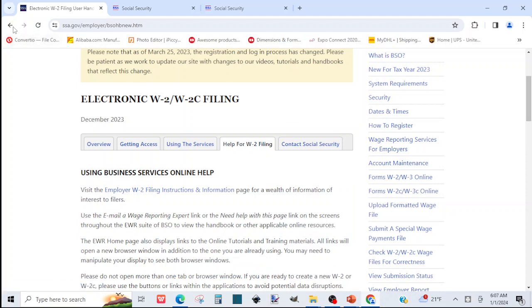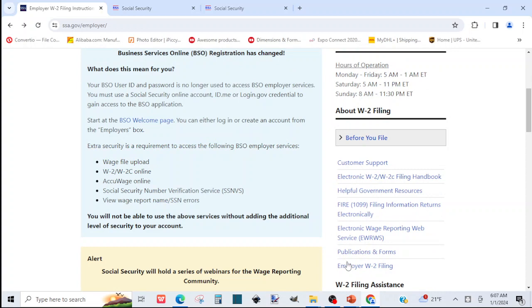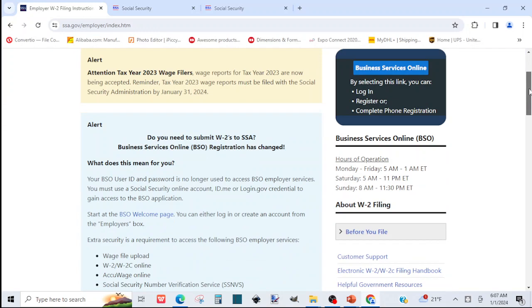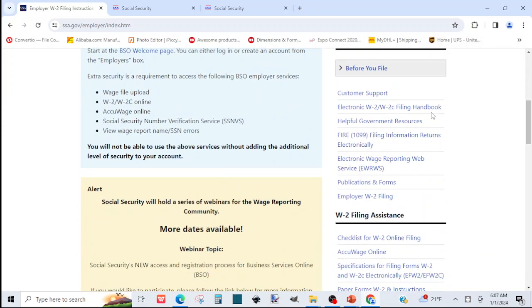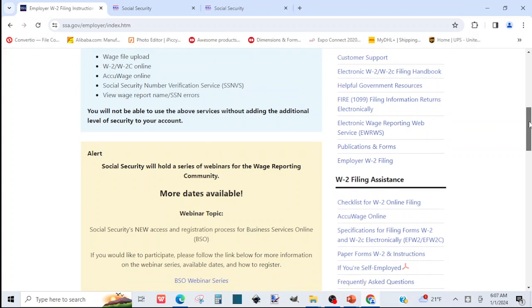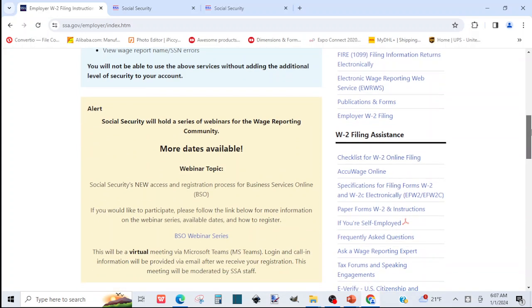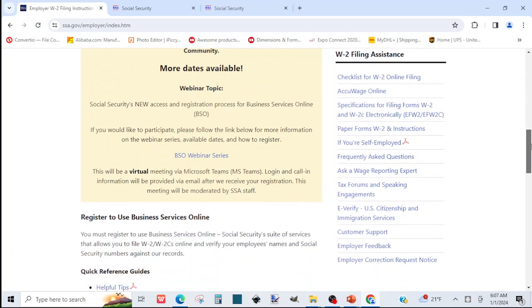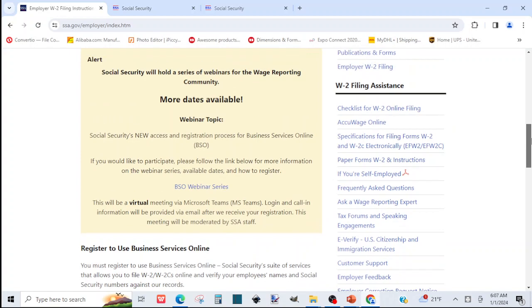So when we go back, there is employer filing. But yeah, that is the handbook. It is a good one that you can open to read through, as well, to have an idea what to expect if you have not filed W-2 with Social Security before.